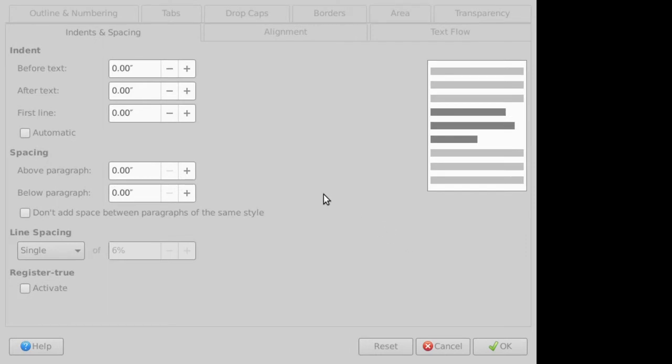Like that. And you've got a bunch of different tabs in here. There's the indentation and spacing, which is the most important one. There's alignment, there's text flow, bullets and numbering or outline and numbering. We'll look at that later. I don't want to go through all of these because there's quite a bit there. Like there's borders if you want to put a box around your paragraph. I don't know why you'd want to do that, but if you wanted to, you could.